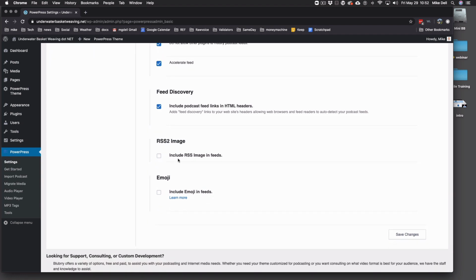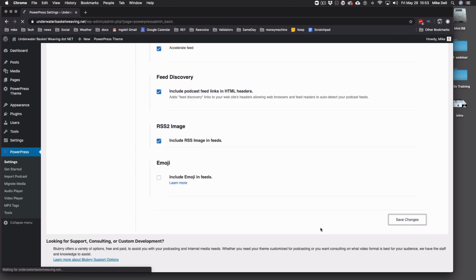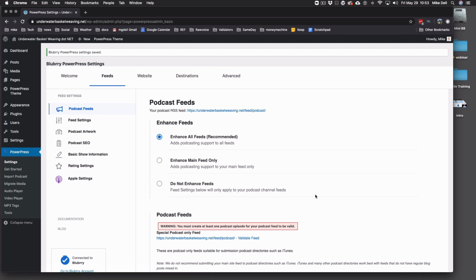And RSS2 image. This one can be on or off. I tend to put it on, but if you get some trouble with the fave icon, you can uncheck that and it'll get rid of that problem. Hit Save Changes. Don't worry about emojis. You can use them if you want.